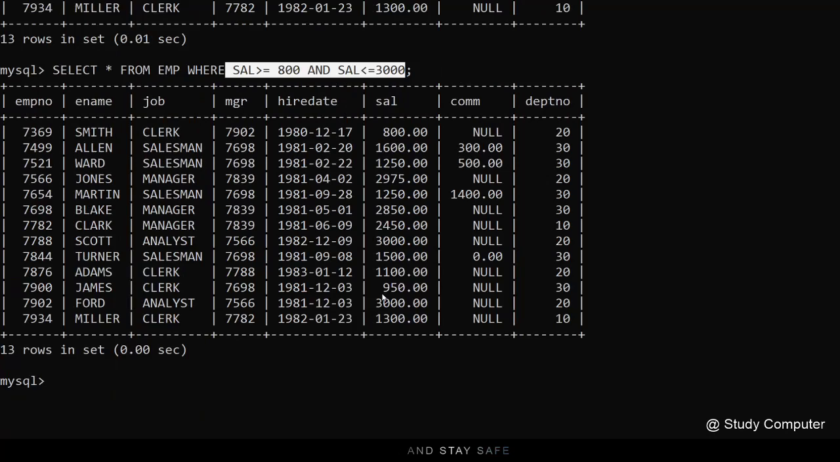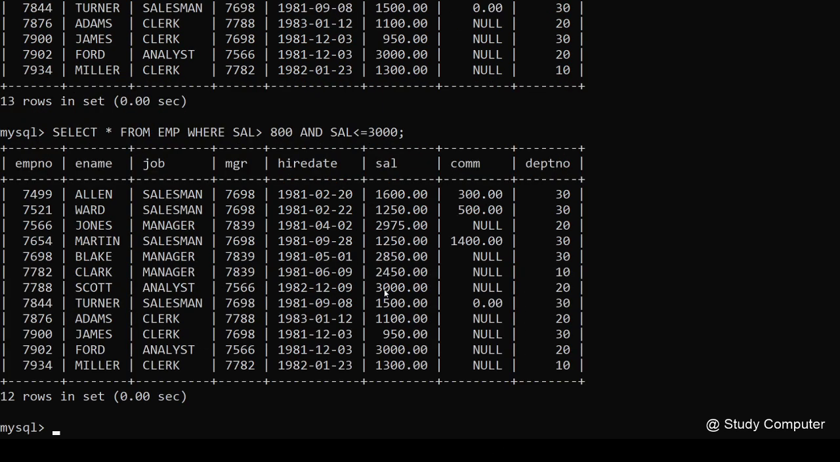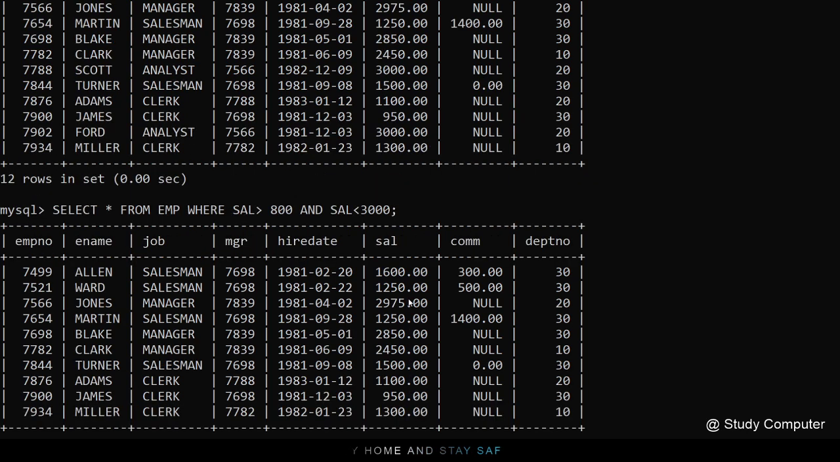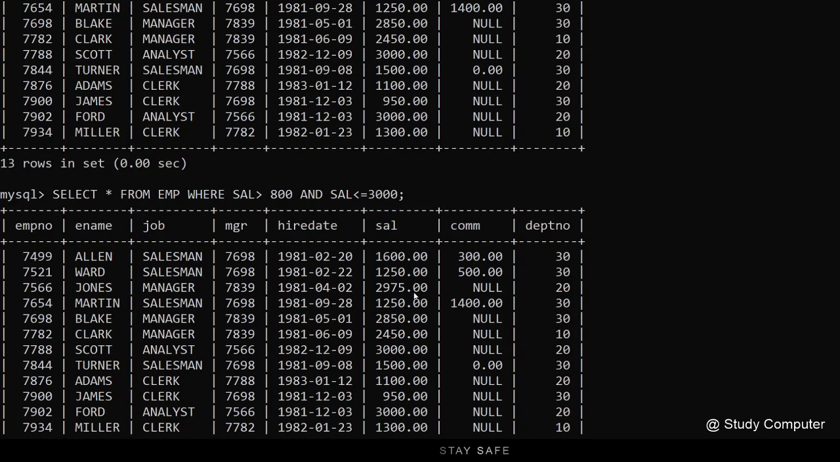But whenever they ask you greater than, less than, then you cannot use the between operator. Then you have to write it manually, greater than and less than. Now you can see 800 and 3000 are not there, only the values in between. So you have to be very careful whenever you read the questions.